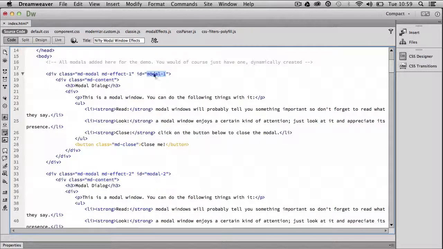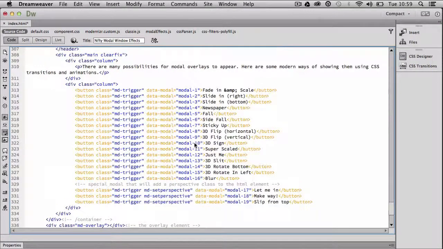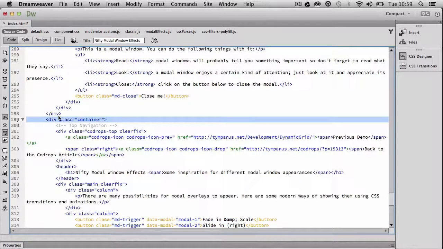So what I'm going to go ahead and do is take a look at this. So this says modal 1, and it's the effect number 1, and I'm just going to scroll down right now. So you'll be able to see that we have a few buttons right here, and we have our div with a class of container. Now this is very important. All of the content you want to be on the actual page when they load it up should be in between the opening and closing div with the class of container.